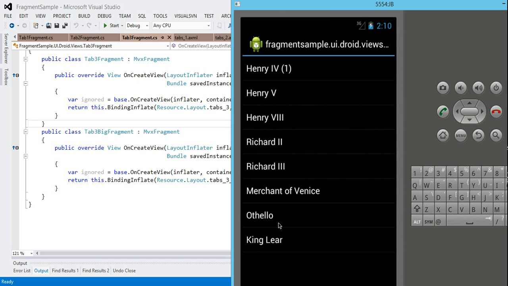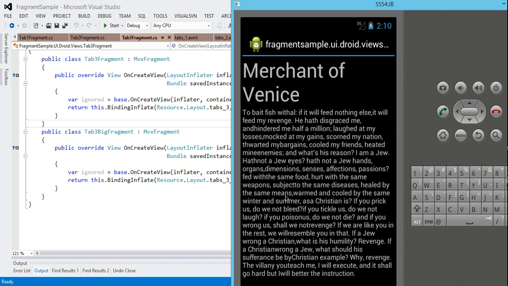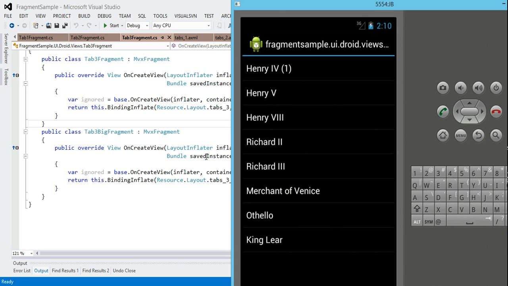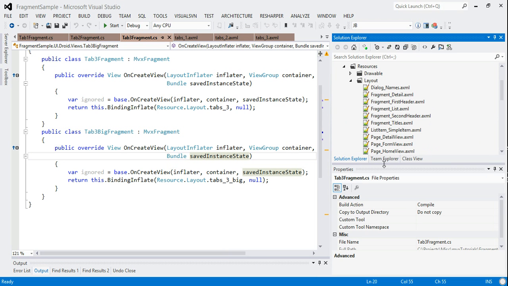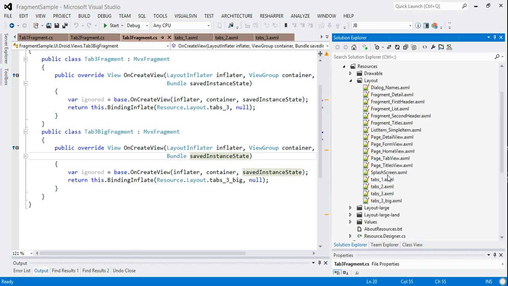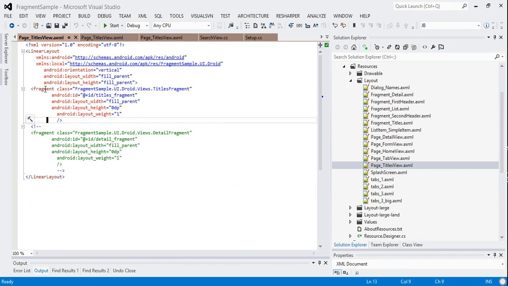So what we've got is a list of Shakespeare titles. And when you click it, what we get is a full page version of another activity, which has got this fragment inside it. But what you can do instead of that is if you have a different UI, so this is where these folders that I was previously talking about, these different layouts. So what you've got is a page titles view, and you can see that the page titles view just has one fragment in it at the moment.